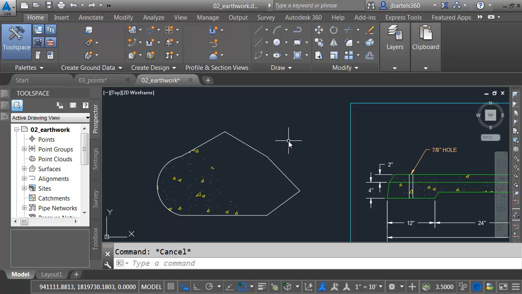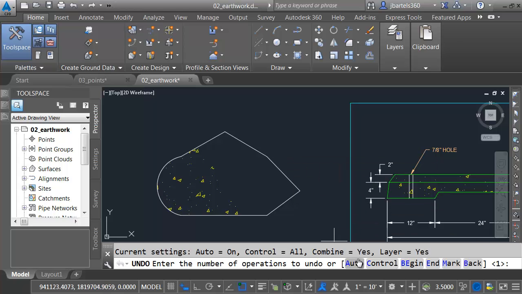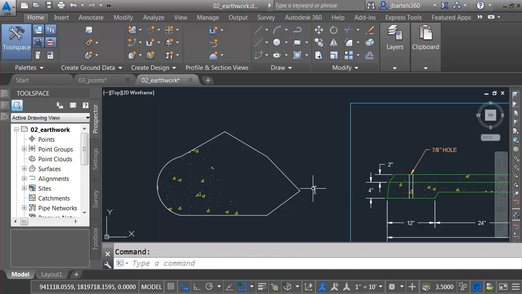Undo is a full-blown command. If I type undo and press enter, we can see several options down here at the command line. I'm going to choose the mark option. This allows me to place a mark in the drawing. Not a physical mark, kind of a programming mark. This allows me to explore a different design alternative. If I don't like the way things are going, I can undo back to this mark.